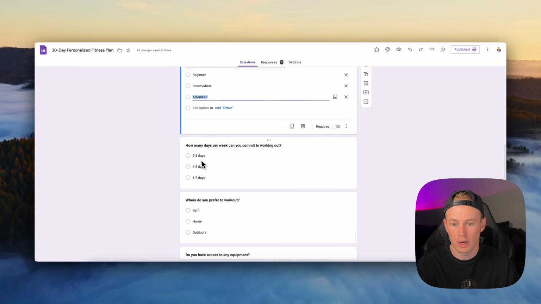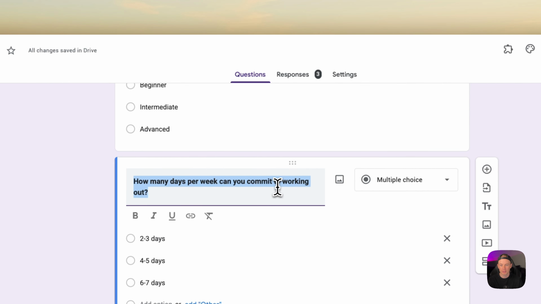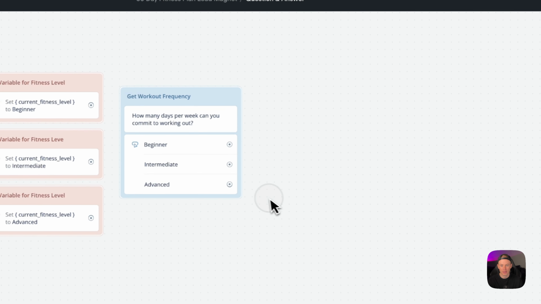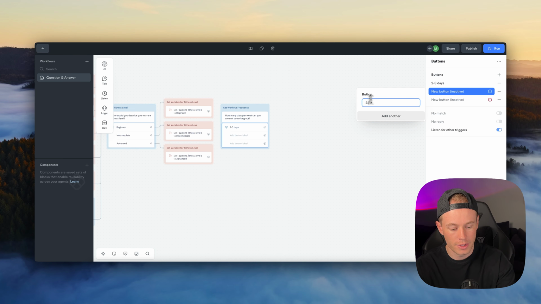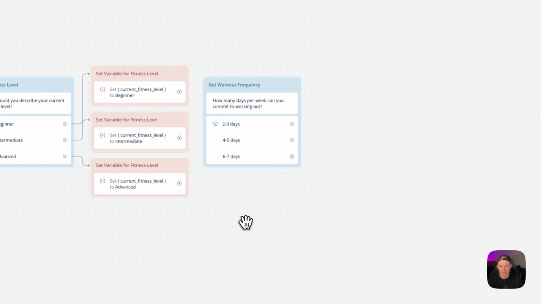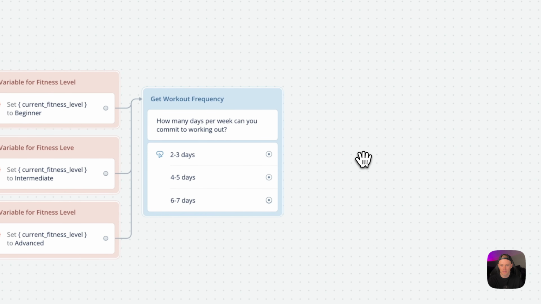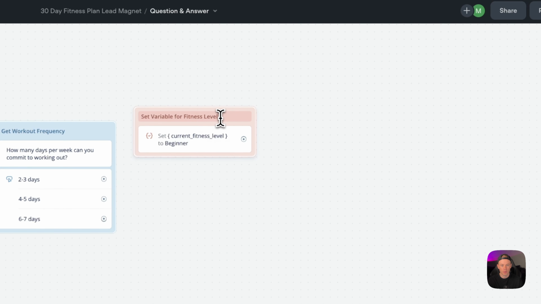And the question we can copy from Google Forms is how many days per week can you commit to working out? Paste that in right there and give them some options. So 2 to 3 days, 3 to 4 days, 4 to 5 days, 6 to 7 days. Connect all of these nodes to this guy. And let's set some variables again. So right click, duplicate, set variables for workout frequency.